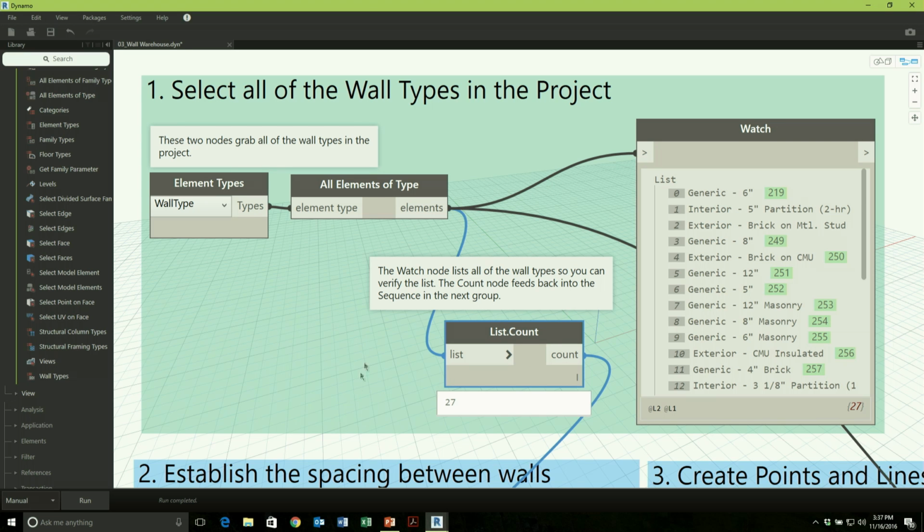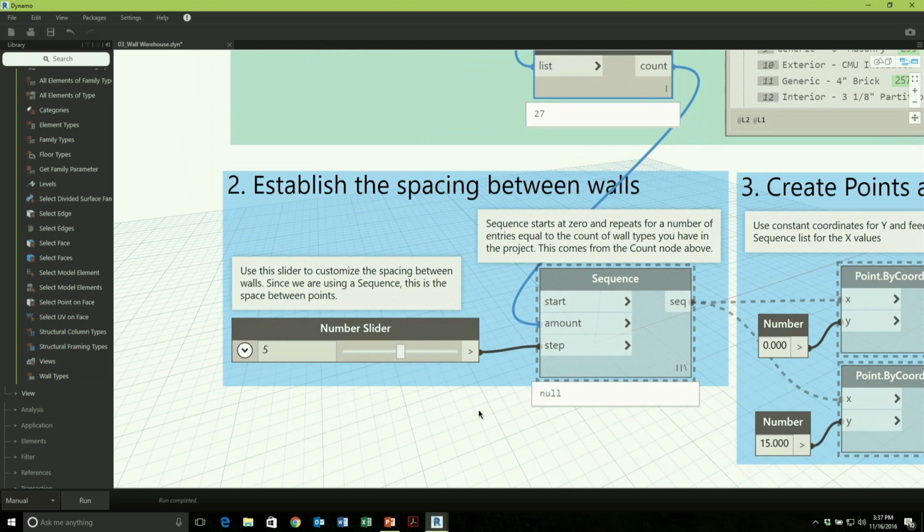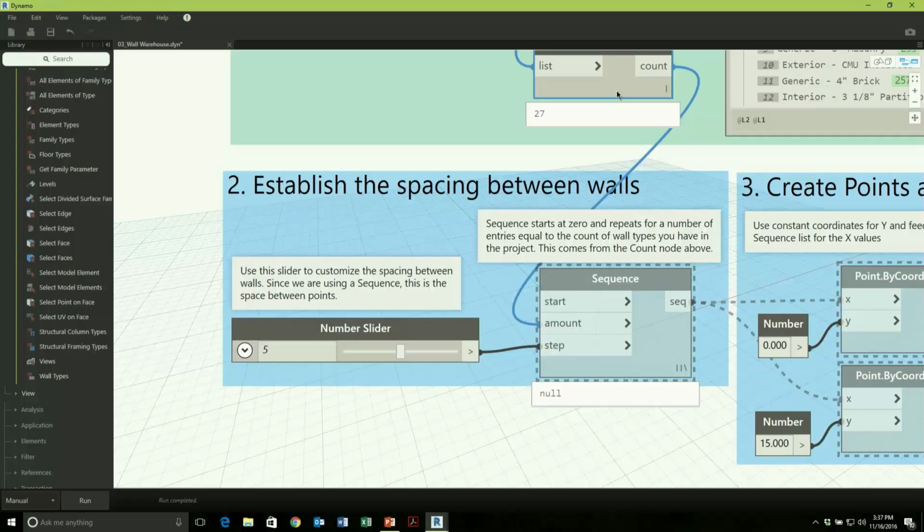Why do I care? Because this time, instead of doing a range, we're going to do a sequence. And a sequence doesn't ask where you want to start and where you want to end. It says, where do you want to start and how many do you want? How many do I want? That many. But by doing it that way, by counting, it's parametric. So if somebody comes in and adds new wall types to the file, we can just run the graph again and it'll get a new count and everything else downstream will work. If you put in a hard number, you have to manually maintain that. So here, I'm letting Revit decide how many, based on how many wall types there are.